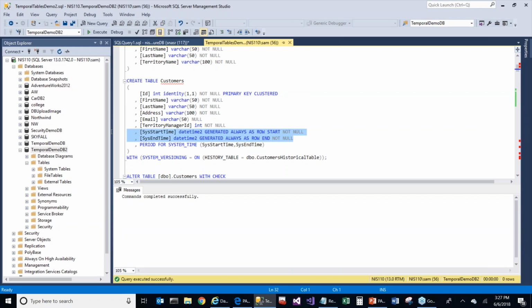Second, I need to specify sys start time and sys end time. These are going to be datetime2 types. Keep in mind, I can call the names anything I want. I chose sys start time and sys end time, but the requirement is they have to be datetime2, and I need to specify the clause GENERATED ALWAYS AS ROW START, and of course, it needs to be not nullable. Once I have these two fields defined, then I will specify them in the period clause, where I'm specifying PERIOD FOR SYSTEM_TIME, and there are my two fields that I defined, sys start time and sys end time.